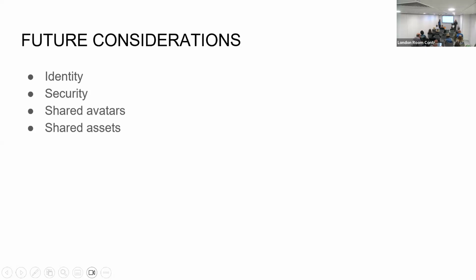Okay, there we go. So, future considerations. We need to look at issues of identity. Can you carry an identity from one service to another where that identity is not necessarily already registered on the target service?